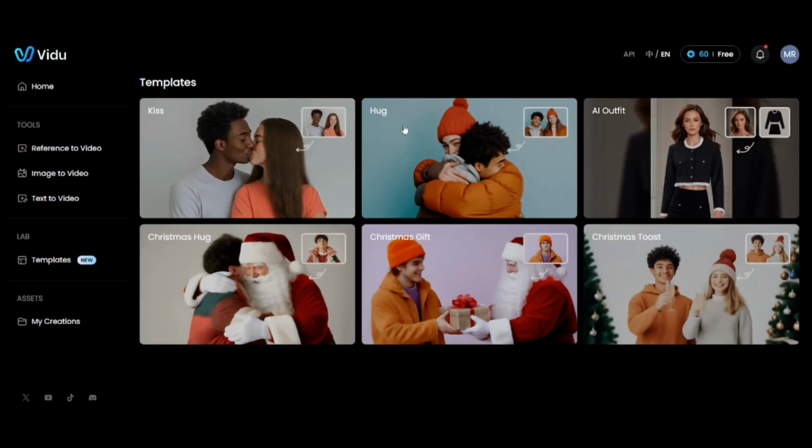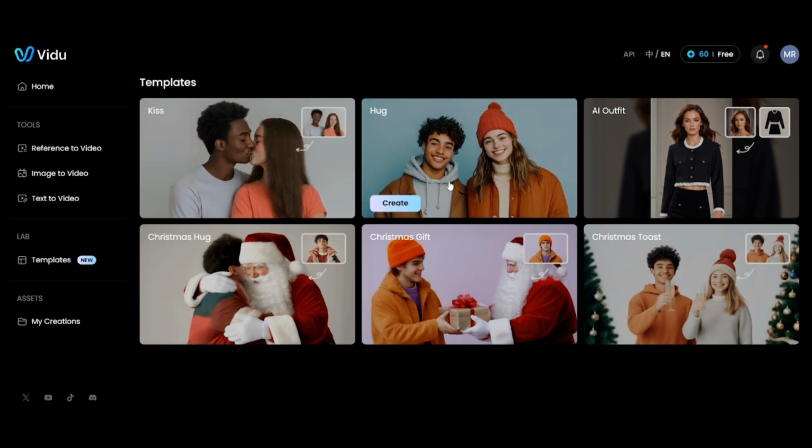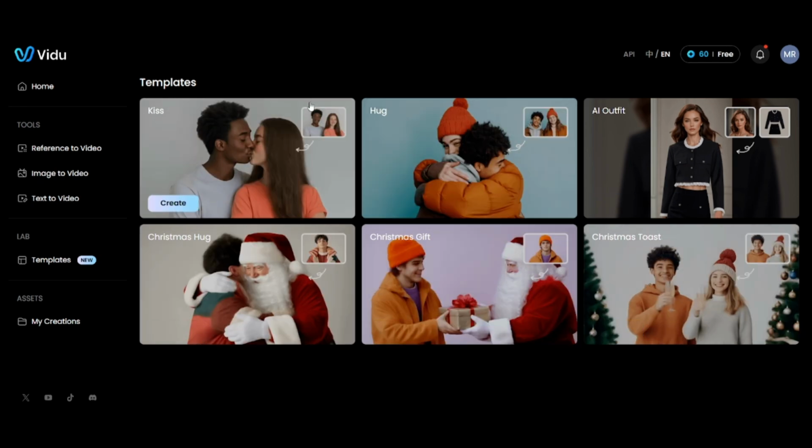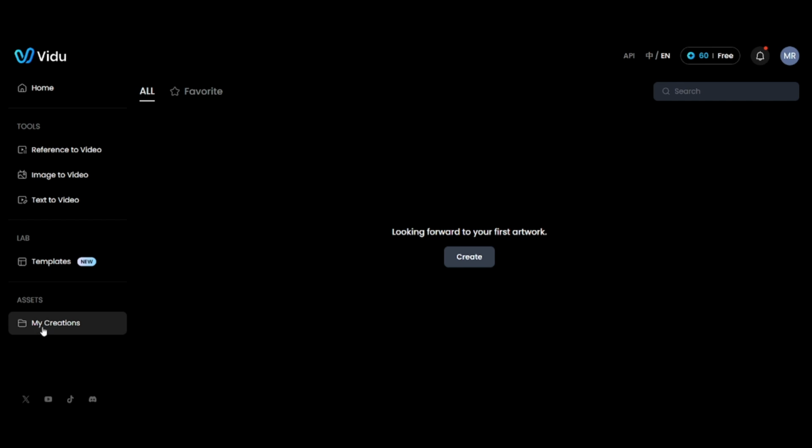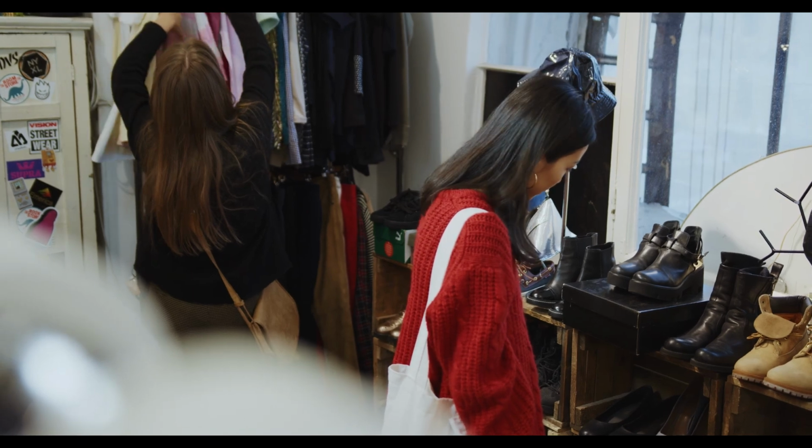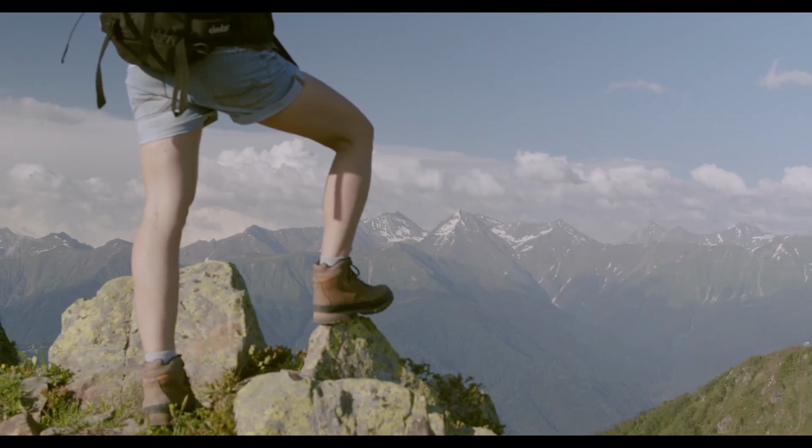On the left, you can see Premade Templates. You can also use them for your video. There are some new templates for the holiday season. And the last option is called My Creation. Here you can check all of your creations and you can edit or delete them. Try the new templates for this holiday season to make your videos stand out.